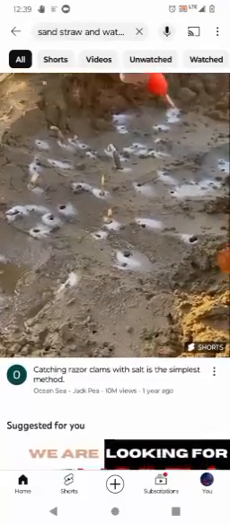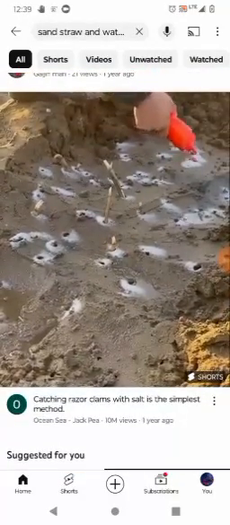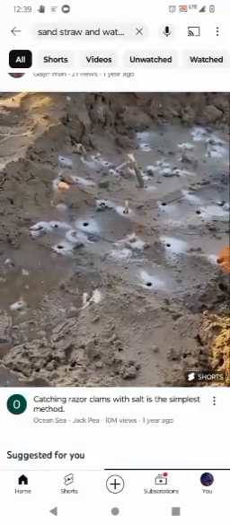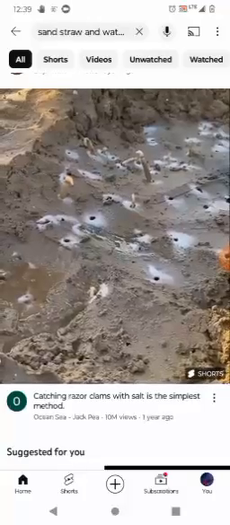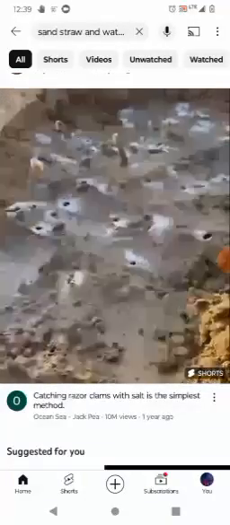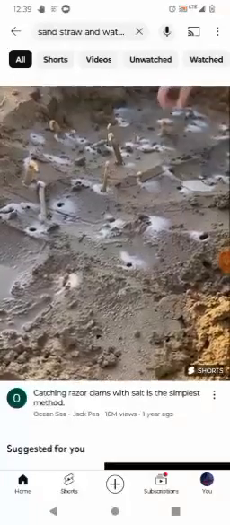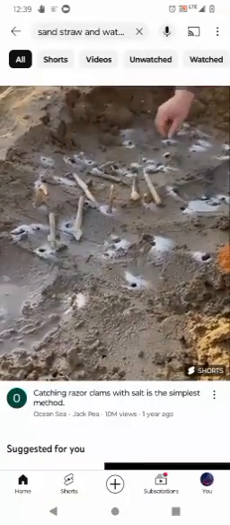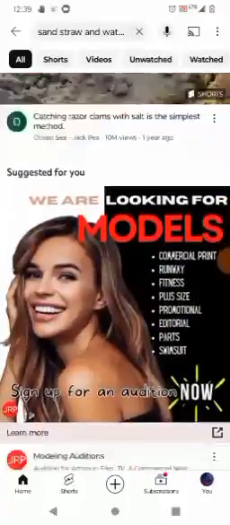Oh, razor clams? Oh, I thought they were something else. That's so weird, dude. There's also a type of worm that comes out. Sandworm or something like that. These things are crazy. So weird.